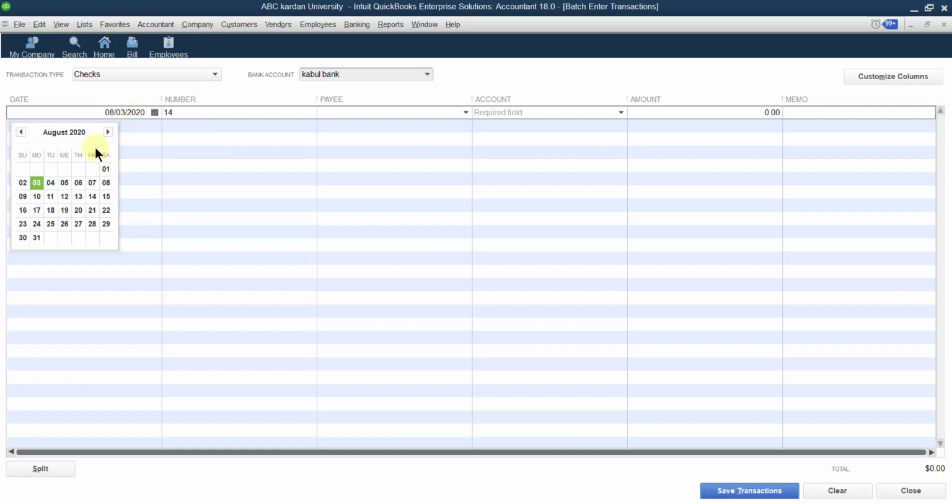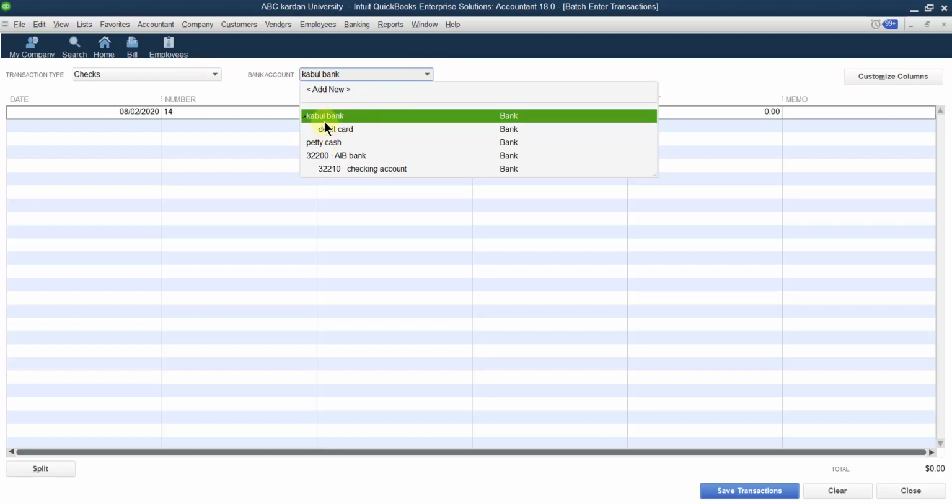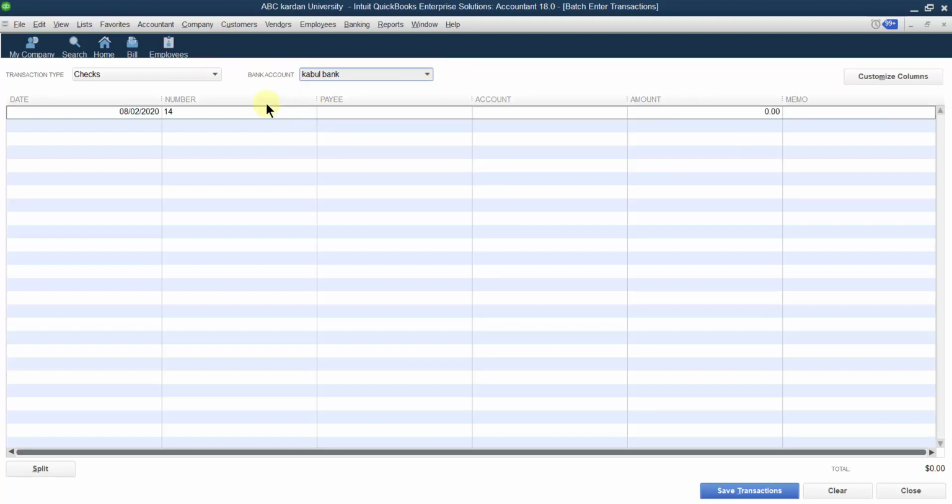First of all, you have to select the date. For example, this is the date. So this has become the check number. Of course, when you select the check, then you have to select your bank account as well. Let us say, for example, this is Kabul Bank. This is the check number 14.